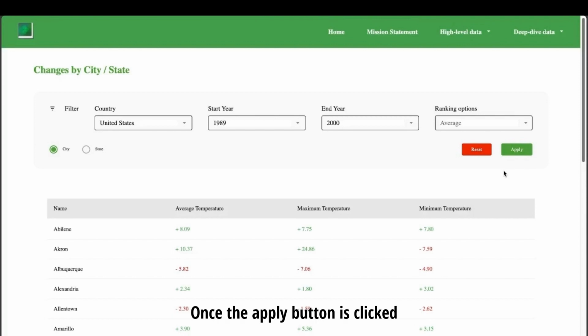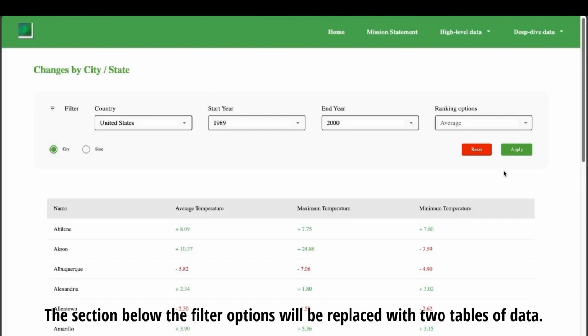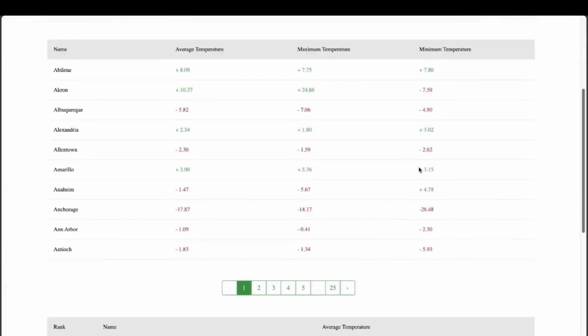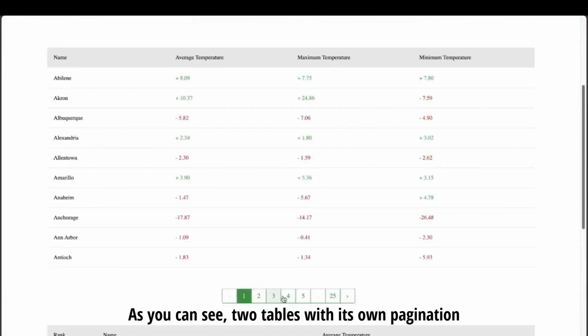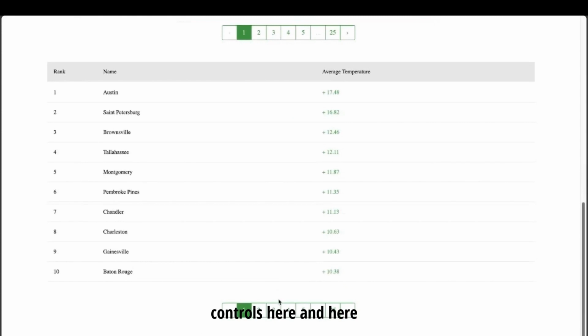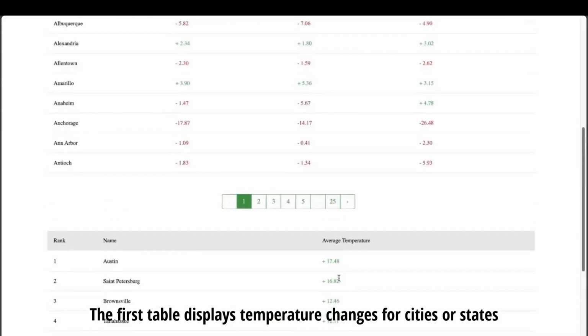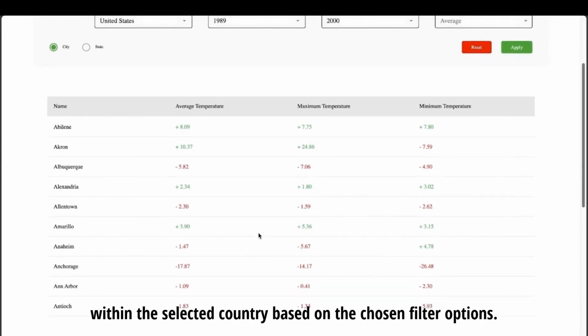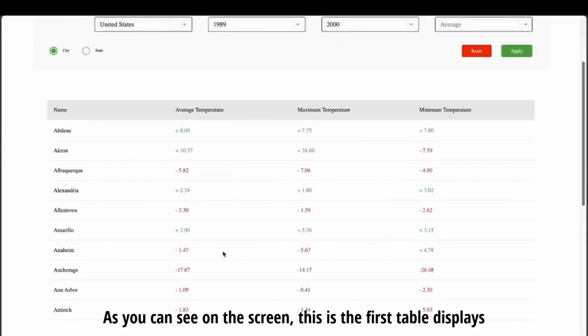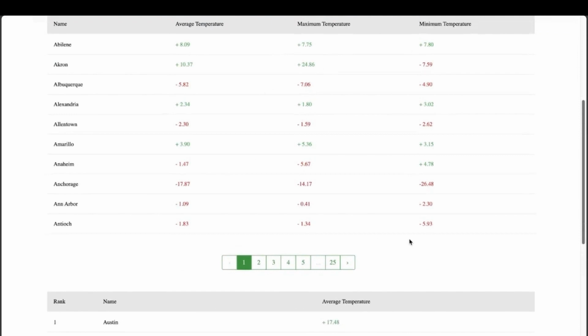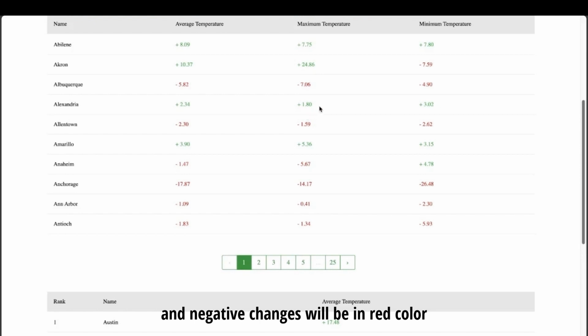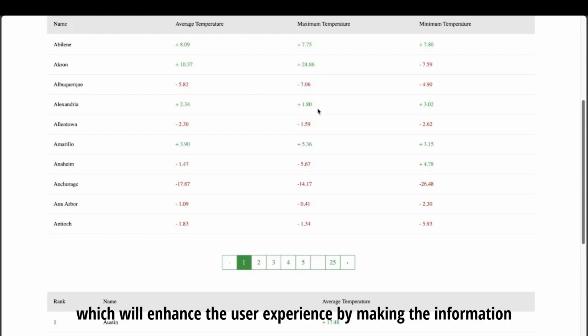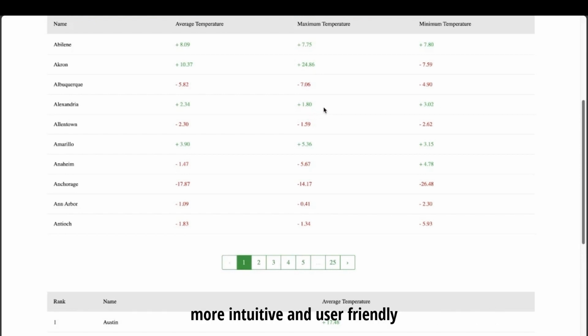Once the apply button is clicked, the section below the filter options will be replaced with 2 tables of data. As you can see, 2 tables, with their own pagination controls, here and here. The first table displays temperature changes for cities or states within the selected country based on the chosen filter options. As you can see on the screen, this is the first table displaying the temperature changes. Positive changes will be in green, and negative changes will be in red, which will enhance user experience by making the information more intuitive and user-friendly, ultimately improving user satisfaction.